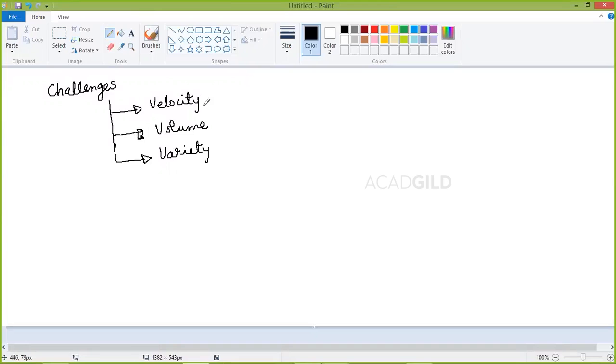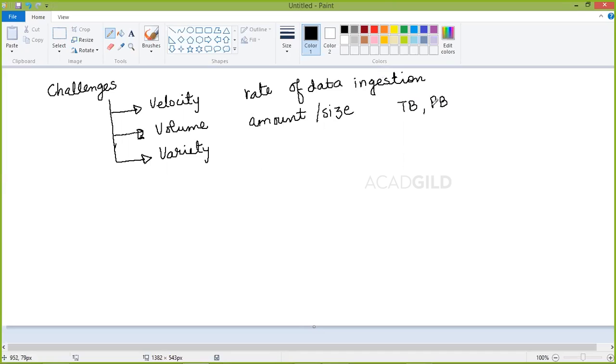The first is the velocity, which means the rate of data ingestion. You are receiving data from multiple sources, not one but many. And you have to design some framework which has to take care of this large data ingestion. Volume, needless to say, is the amount of data, the size of data, and it is growing every day. So having terabytes of data or petabytes of data is very common these days.